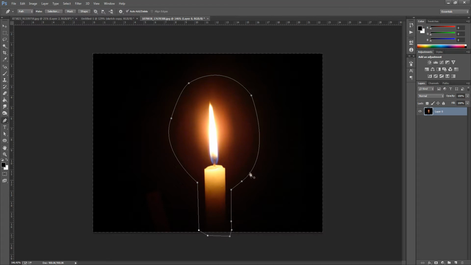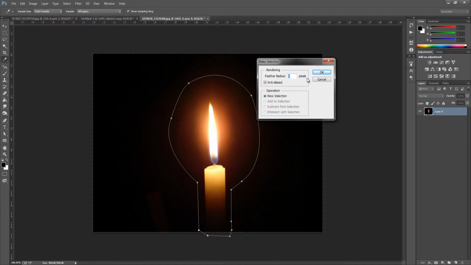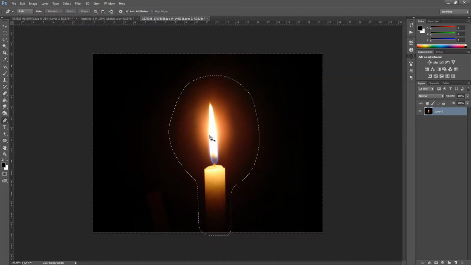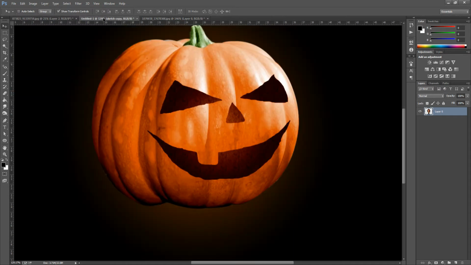Now once we have made a selection around it, we're just going to right click, go to make selection, and we're going to feather this by 8 pixels. Make sure you've got anti-aliased on, click OK. We're going to press Shift Control and I to invert it, or Shift Command and I if you have a Mac. Press delete on your keyboard, and there we have it. We have selected our candle, so we're going to press Control and D or Command and D to deselect, and we're just going to drag and drop it into our image.